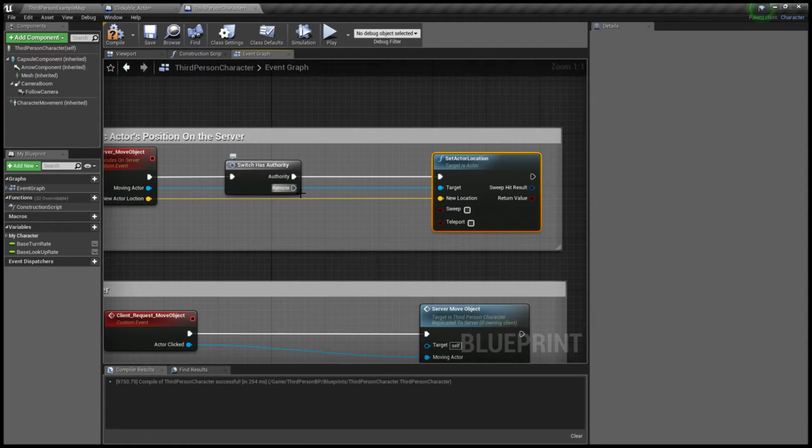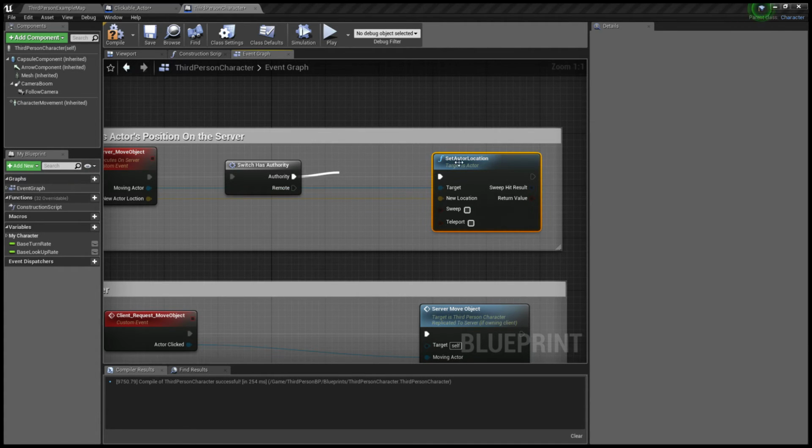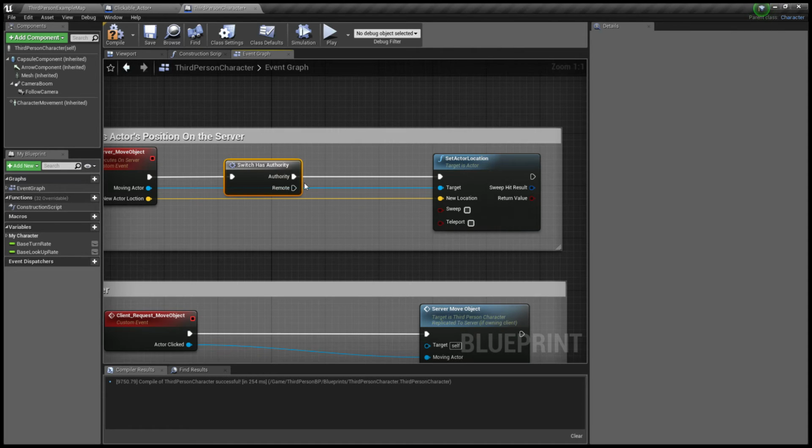If we had it on remote only, so the client would be able to update it, that would only show locally on each client. So if one client was able to update it, it wouldn't show on any other clients. That's why I set it to authority only. And this is a huge difference. If I set it to both, it's going to look a little wonky. What it's going to do is set for every client plus server, and it's going to have separate locations for that object.